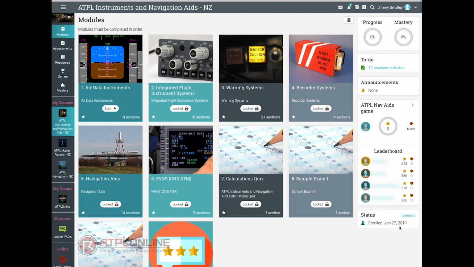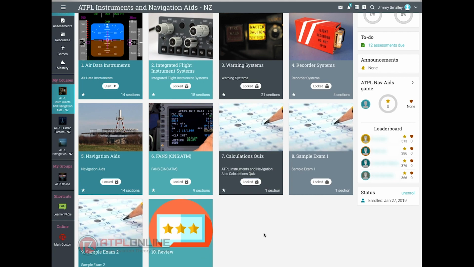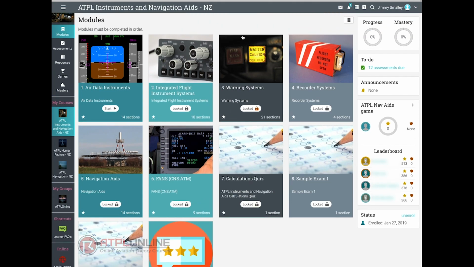Also, your enrollment date is shown there. All the way through to the sample exams 1 and 2, and the last module in most courses now is the review module. Once you complete that, if you've completed everything else and passed, you'll receive a certificate of completion. Let's take a look inside module 1 here. It has 14 sections in it. Click Start.